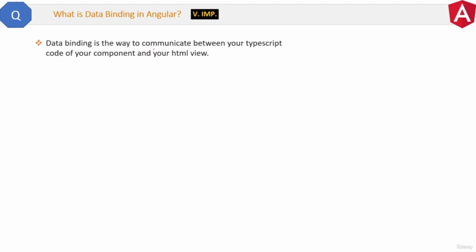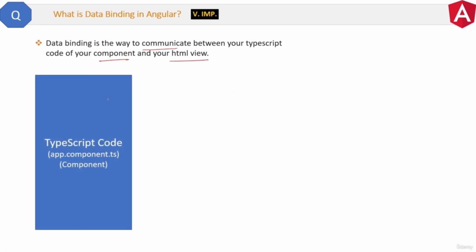Here is a very important question. What is data binding in Angular? First, the definition. Data binding is the way to communicate between your TypeScript code of your component and your HTML view. So in our Angular project, we have our TypeScript code written in app.component.ts file.